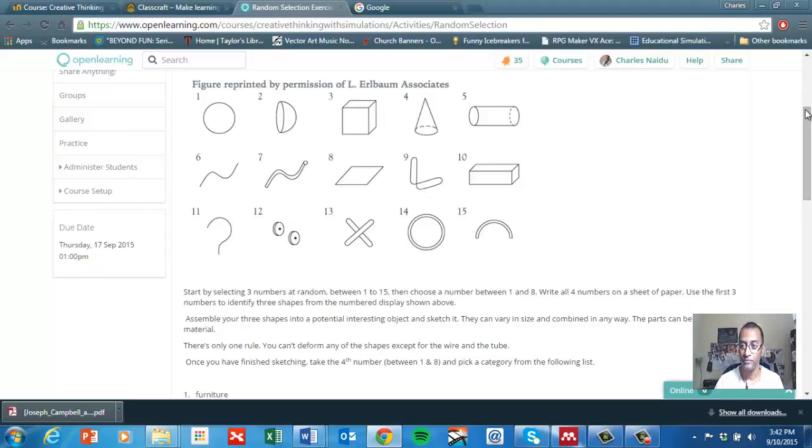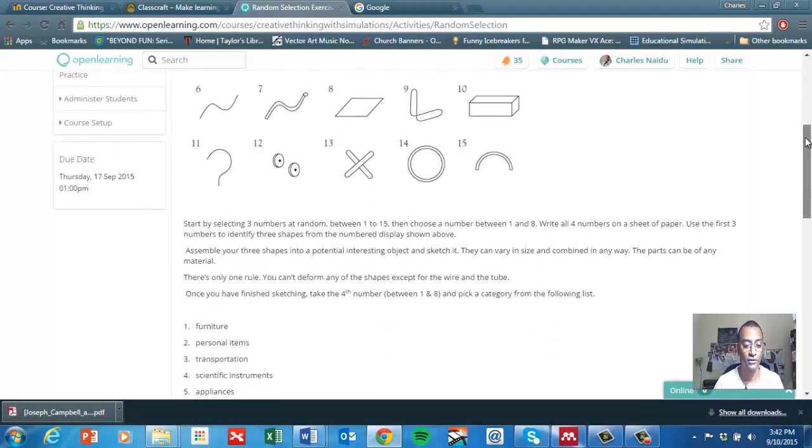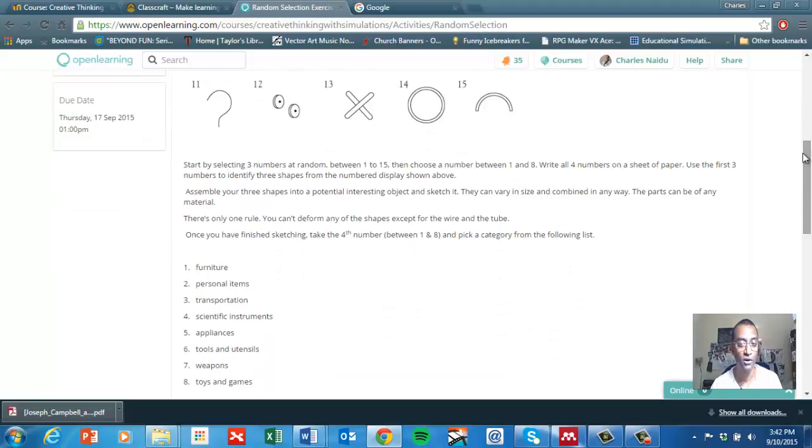So let's scroll down a little bit. So the categories are all here. That's furniture, personal items, transportation, scientific instruments, appliances, tools, utensils.